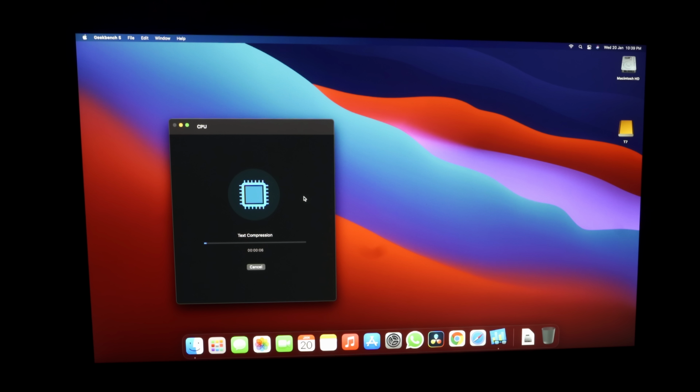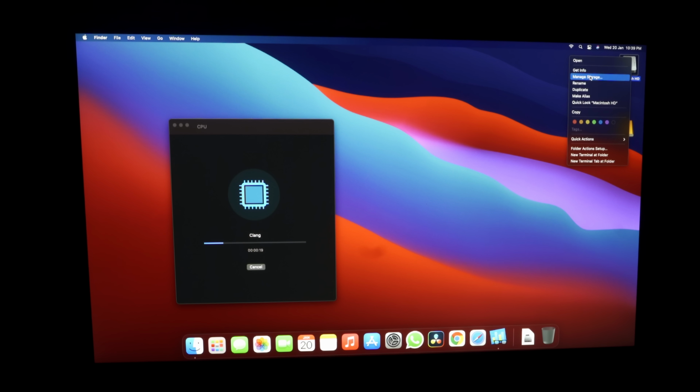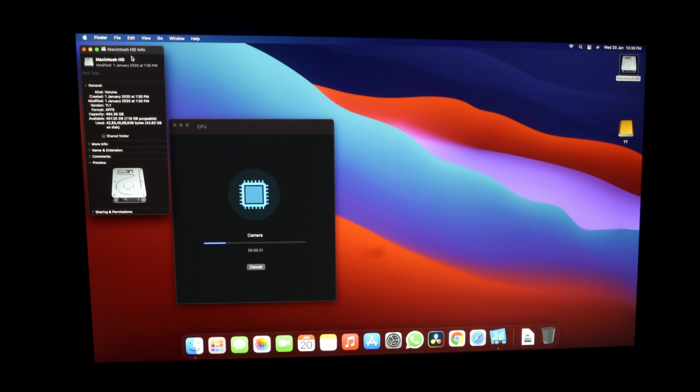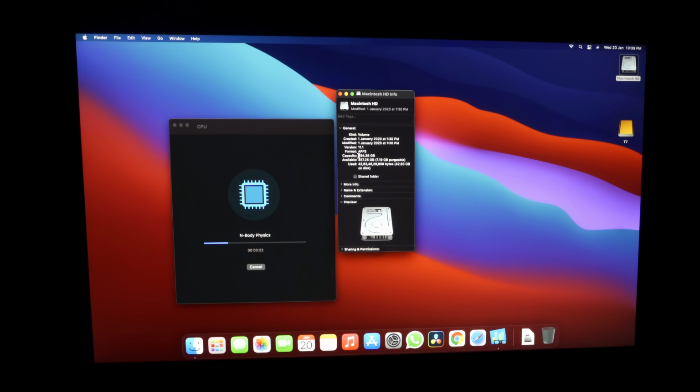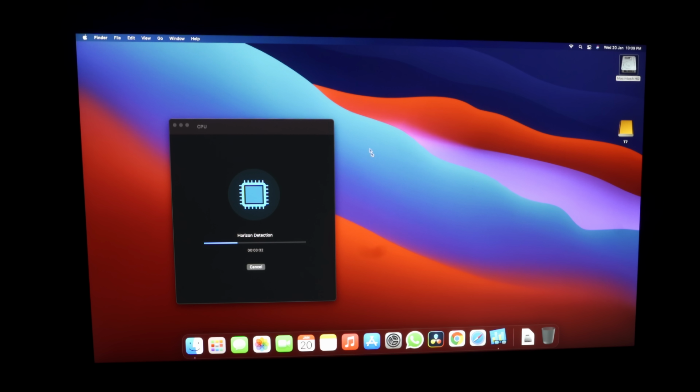As you can see, Geekbench is not a real world test, but still I feel that it can give us a lot of information. This is the 512 GB variant. As you can see, capacity is 494.38 and the formatted available capacity is 457 gigs for us. So let us quickly see how the Geekbench results are for this one.